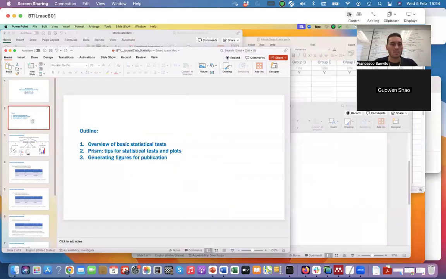So the idea is that I will quickly mention a couple of basic statistical tests. This is not a statistics class, but I'm just going to refresh a couple of very basic tests that we usually do, just to make examples that we're going to do in Prism. A couple of tips of how to handle statistical tests and plots in Prism, and how, from that step, to generate figures for publication.